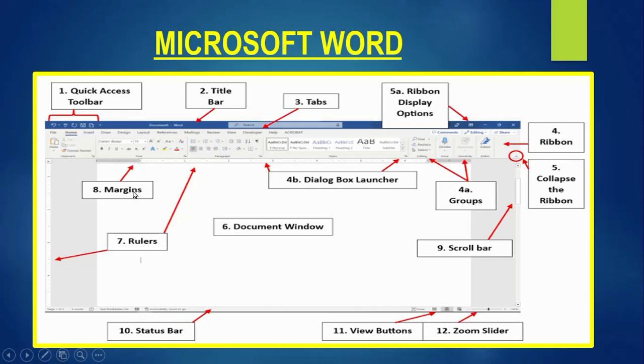Then here is the margin. The usefulness of the margin is that where the margin ends here is where your letter will start when you want to start typing. Then here is the ruler. As you can see, this is the ruler here. Then you have the document. The center is where your document will appear when you are typing. So this is the document window. This is where it will appear.